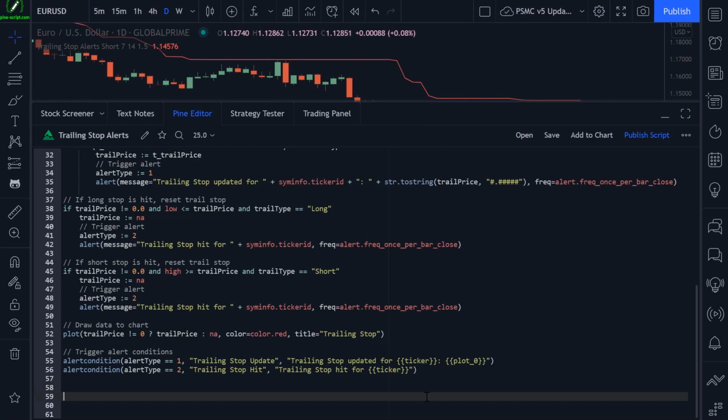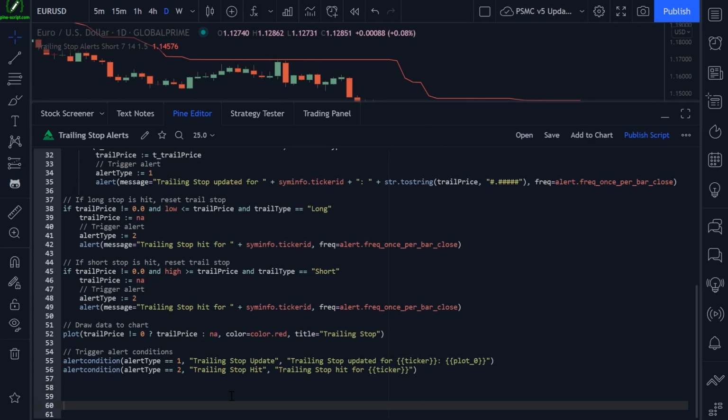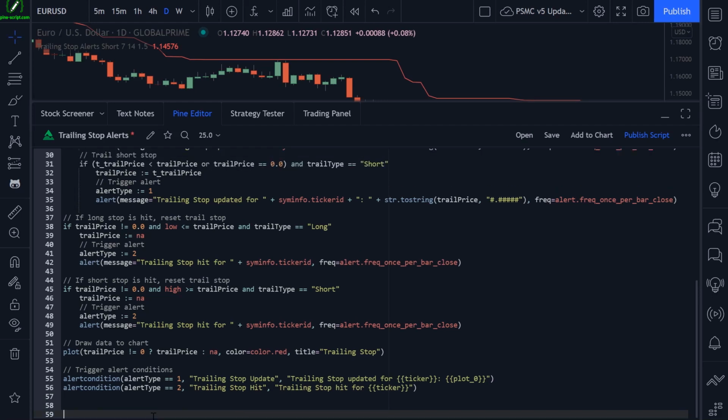But anyway, that will do it for this lesson. I hope you found this interesting. I hope you find this tool helpful in your own trading.